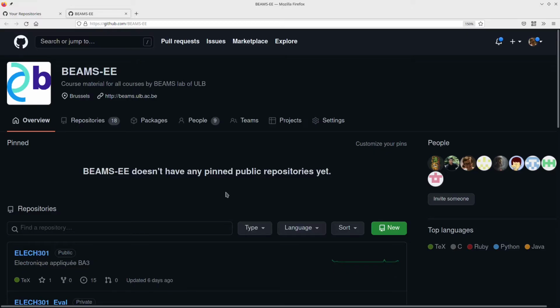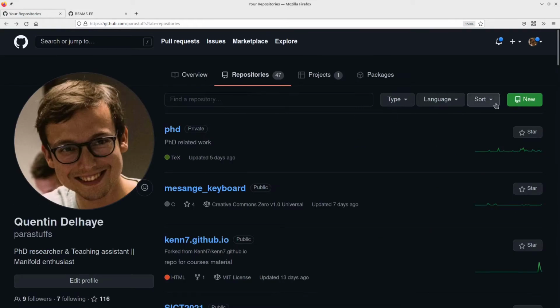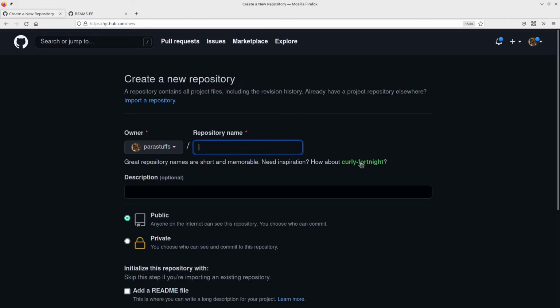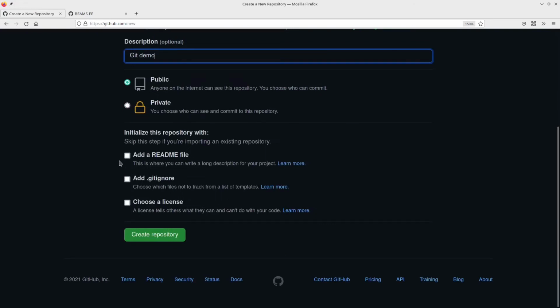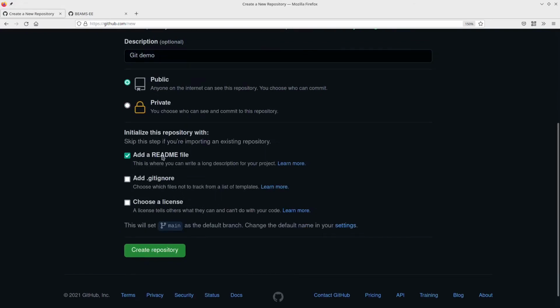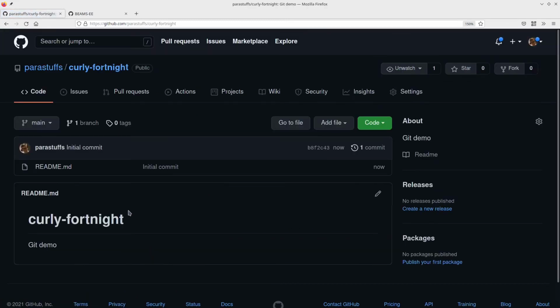Let's get into it. First, let's create a small repository on which to test our mastering of the basics. You can do this either inside an organization like the Beams EE in our case, or on your private profile in the repositories tab. We can give it a small and cute name like the curly fortnight that is suggested over here, and a small description for clarity's sake. I would advise you to add as well a README file that will be useful and that we will modify inside this tutorial. We can then create the repository, and here it is.